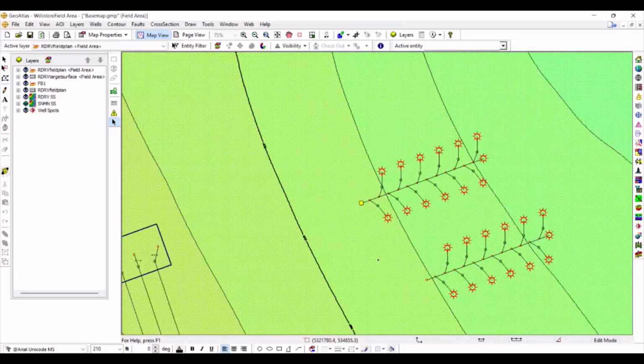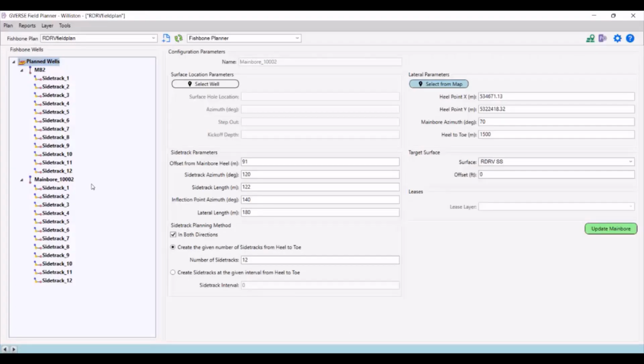So for example, right now we just created a new fishbone plan by creating a duplicate. So if we go back to our FieldPlanner, we can see that there is another main bore created automatically with its own list of side tracks. So at this point, if you want to go ahead and delete any of the main bores, you can do that right here.